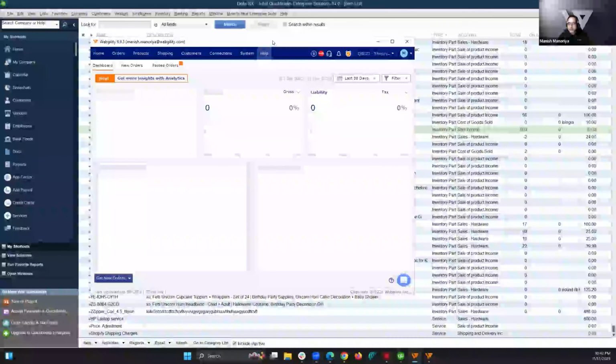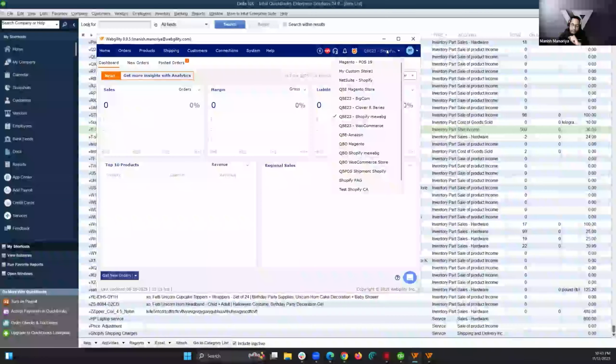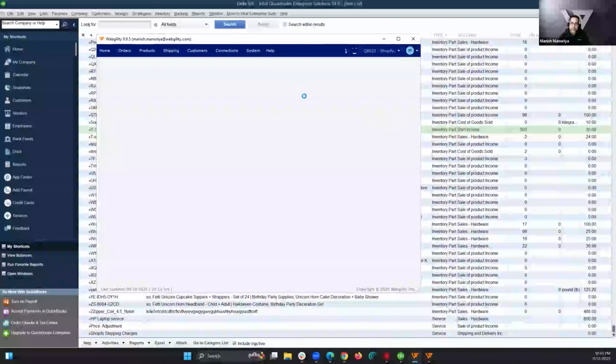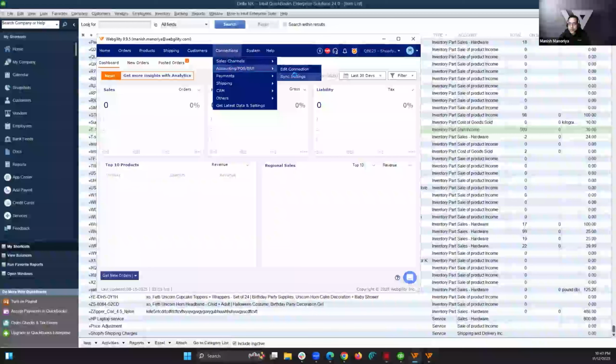Let me show my screen. So first thing is the profile management. That's the most important. In Webgility, for every single sales channel, it has a dedicated profile. So if I go to, let's say, the Shopify profile in Webgility, all the settings, order management, and product data are dedicated to Shopify only. So here I can define a dedicated inventory site on this setup.